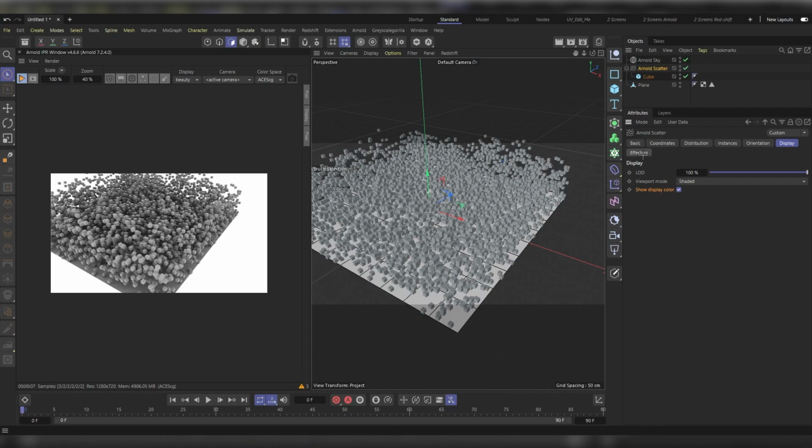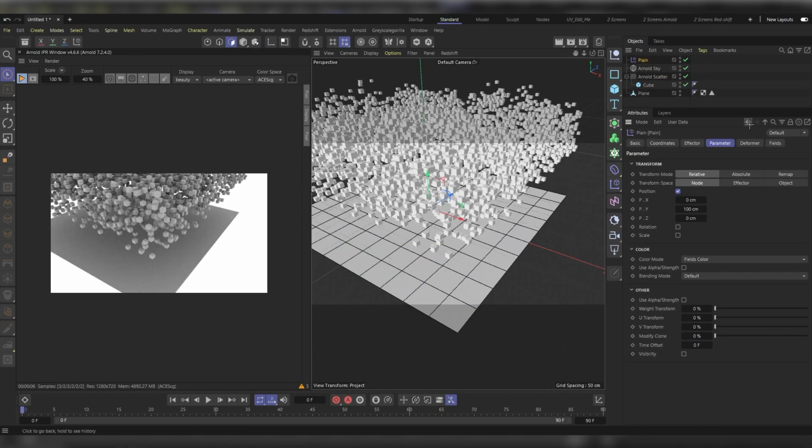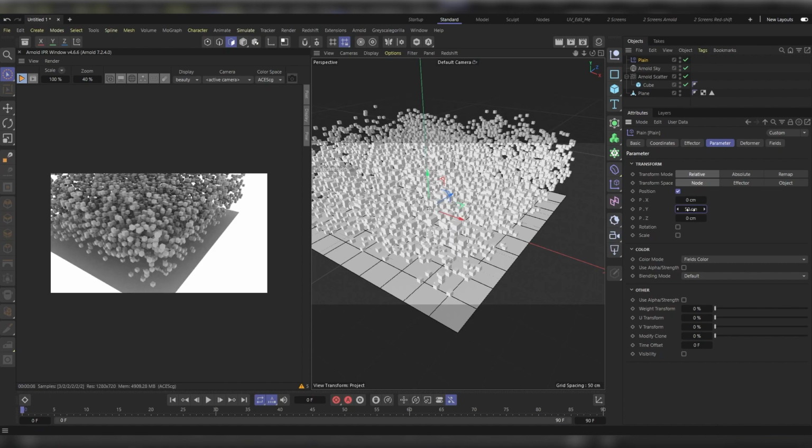The last tab is effectors, and here you can use any MoGraph effector that you would like. Let's try adding a plane effector. Go to MoGraph and then effectors, and then pick a plane effector. You will notice immediately that we have lifted the Y values of all the scattered objects with a value of 100. We can reduce this 100 to around 50, and you can use any MoGraph effector on top of the Arnold Scatter object as much as you like. And that would be it for the scatter object.